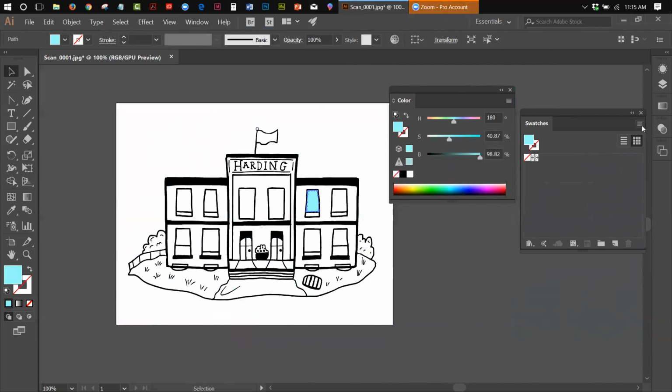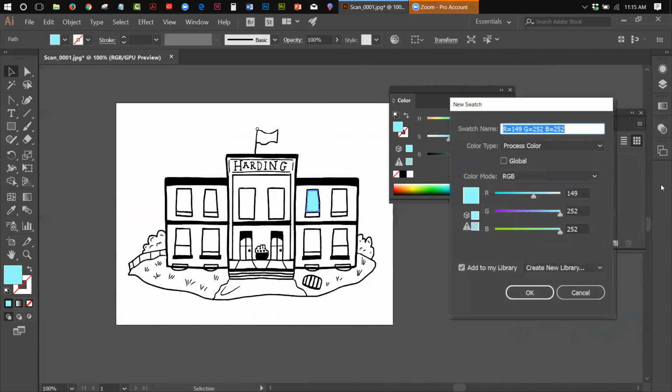I'm going to come over here, add a swatch, and it's going to give it an RGB name. If you want, you could name it anything you want. I'm going to call it My Blue. I'm just doing this to show you that you can do it. I don't know whether you will or not, but you might. So I'll call it My Blue. Okay, My Blue. Well, that's even good.